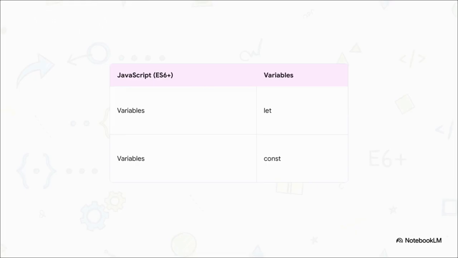On the flip side, think of const as a locked safe. Once you assign a value to a const, that's it. It cannot be reassigned. This is incredibly useful for configuration settings or things that just have to stay static throughout your app. But here's the absolute best part. Both of them are strictly block scoped. That means they are safely confined right to the specific curly braces they were created in, so no more leaking variables and no more unpredictable behavior.